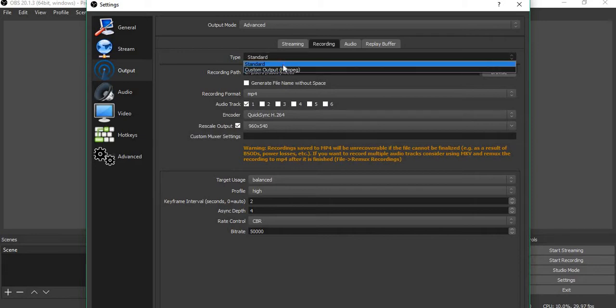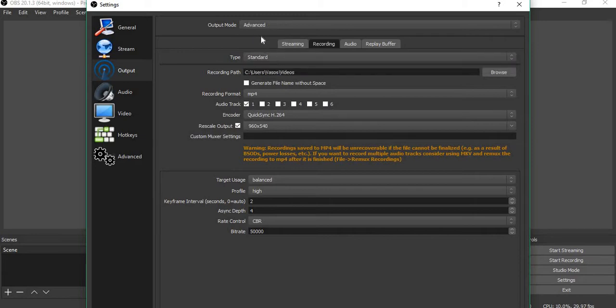Go to type standard, and output mode, keep it advanced. Here you can choose where you want to go. I'm not really showing anything for that.